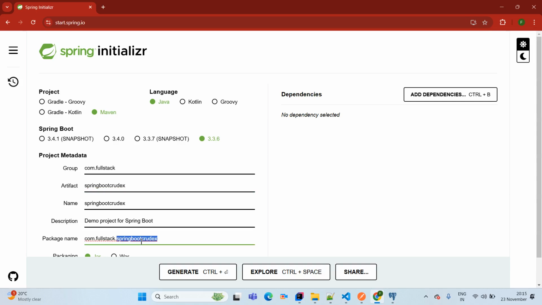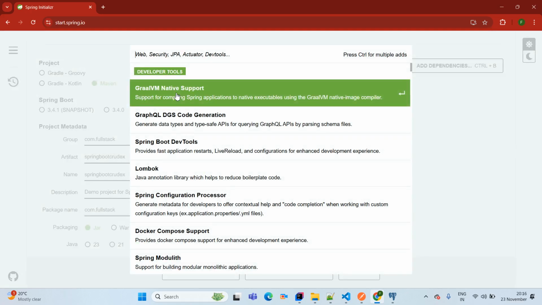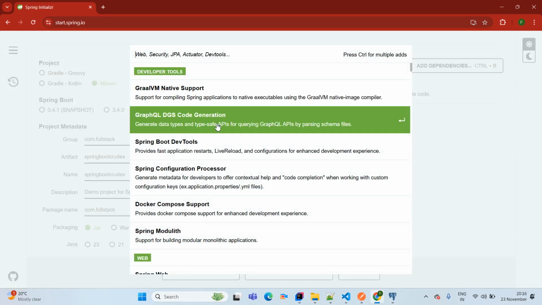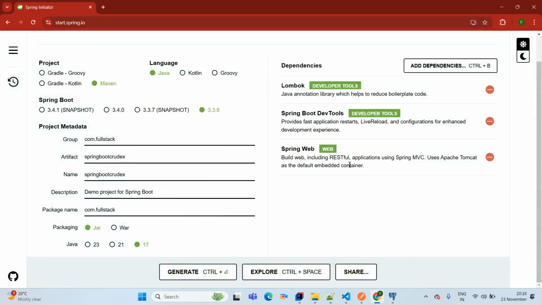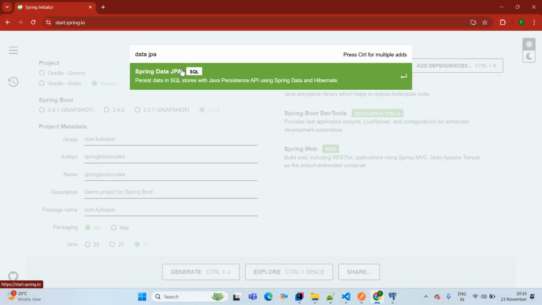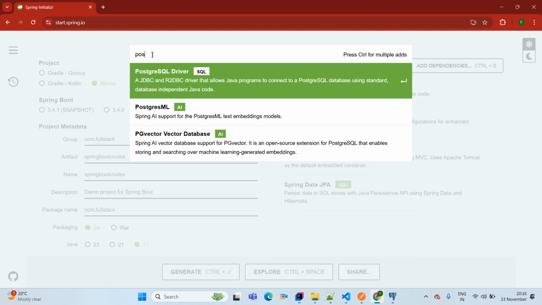Now refactor the base package. Packaging as jar, Java version 17, and now adding dependencies. We are adding Lombok, which will help us reduce boilerplate code, so we don't require the getters and setters manually. Next, we are adding the DevTools dependency, which will help us with live reload of the application. Next, Spring Web, which includes the Tomcat server, and it will help us to create the REST API as well. Next, we are adding Data JPA for the persistence layer. Next, we are adding the dependency for Postgres.